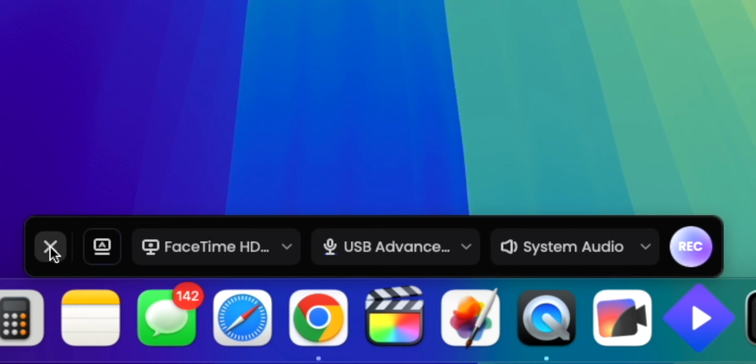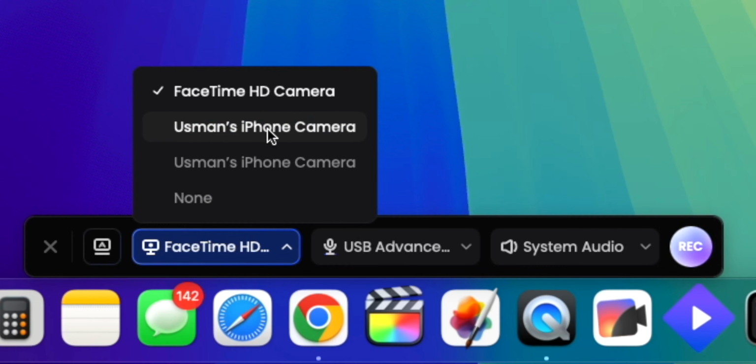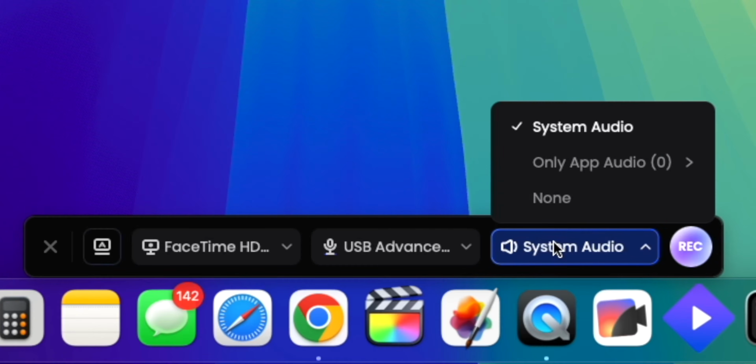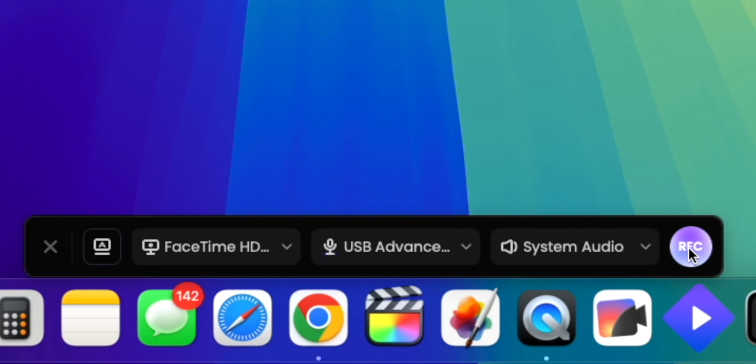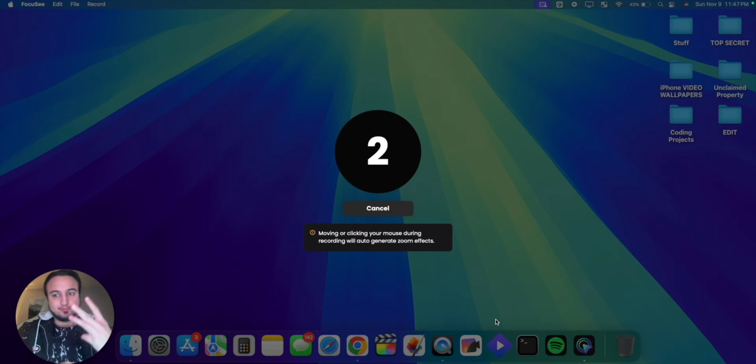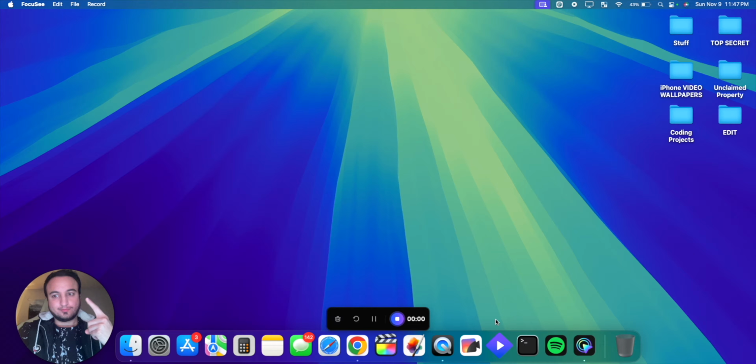Anyways, the first button right here is to close out of Focusee, and then you have a teleprompter, so just make sure that the webcam selected is correct, the microphone is correct, and if you want to enable or disable system audio, you can select accordingly. And once everything looks good, click on record, and you will have a 3, 2, 1 countdown. Alright, so just like that, you could go ahead and start recording.